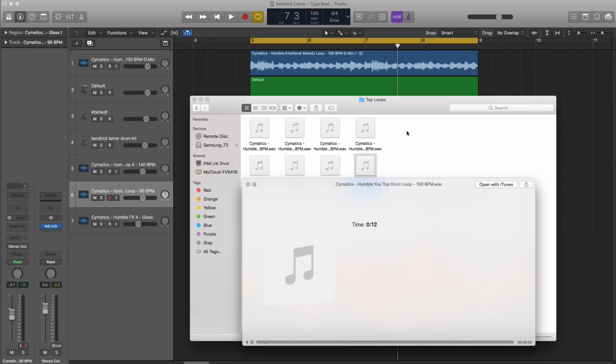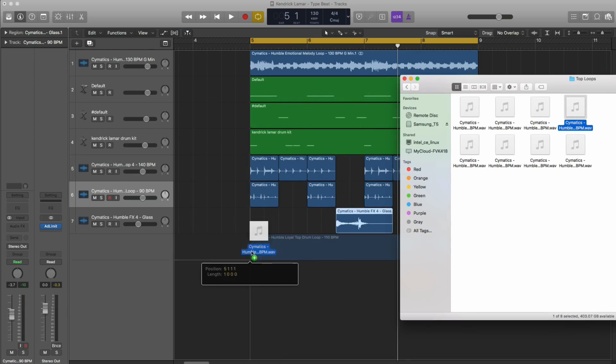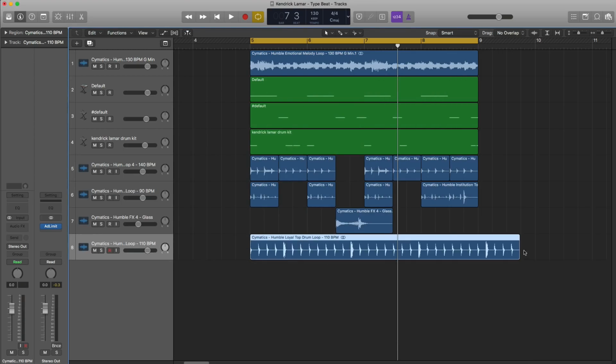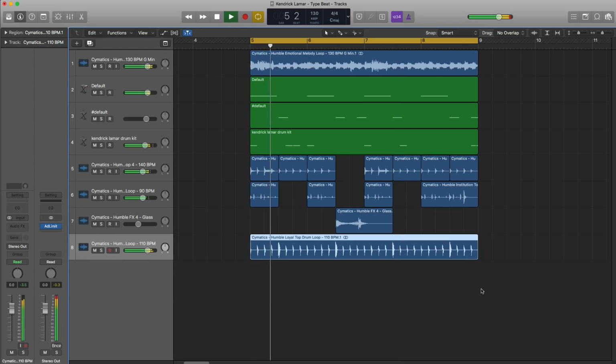Let's take this one right here. It's like a basic hi-hat pattern right there. Let's drag that in. Once again, we have to retime this to our 130 beats per minute. So we're just going to drag that like that. It just adds another layer to that hi-hat. So let's go ahead and just lower that a bit though.